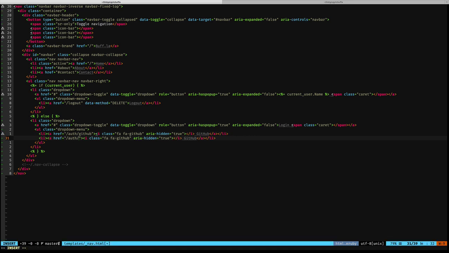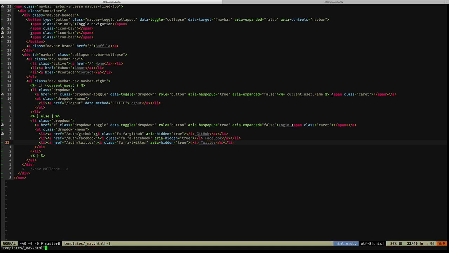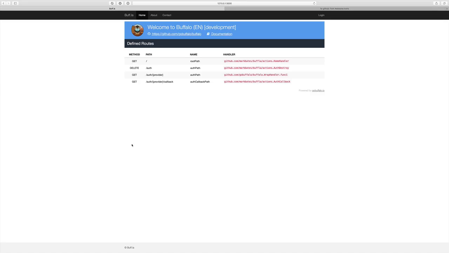And let's do the same thing for, what did I say? I said Facebook. Facebook. And Twitter. I'm taking a guess at what I think these Font Awesome icons are going to be. And yeah, look at that. I got them right, but they're a little off.